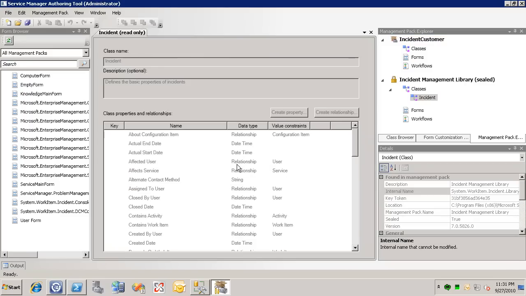Now, because this particular incident class is inside the incident management library, which is a sealed management pack, you can see that it is not possible to edit any of the properties of the incident class, but you can see them all here, and you can also see the relationships and so on, which the other classes they point to.